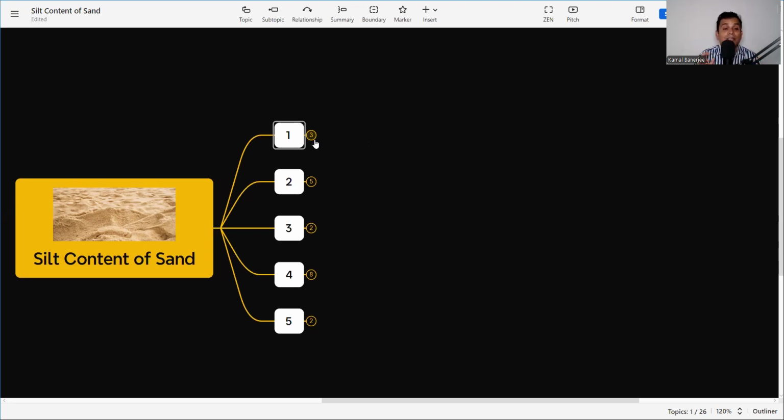So that is why the quality of the sand has to be measured very precisely in order to get the right kind of product. Otherwise, there will be strength variation, there will be cracks in the wall. So in order to avoid that, we need to know the silt content of the sand, because it has a detrimental effect on the product quality. So that is why we need to know the silt content.